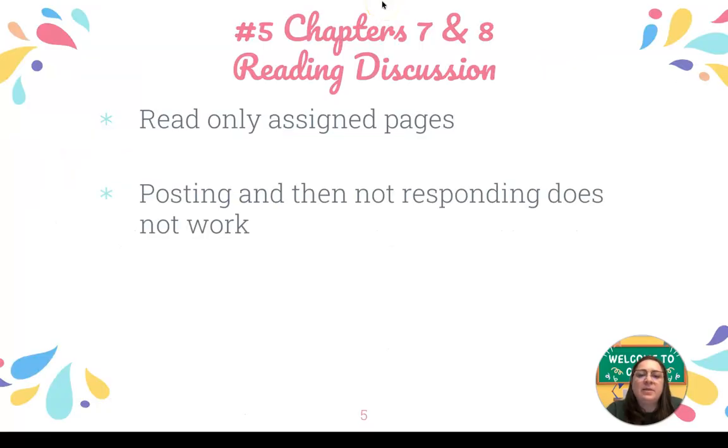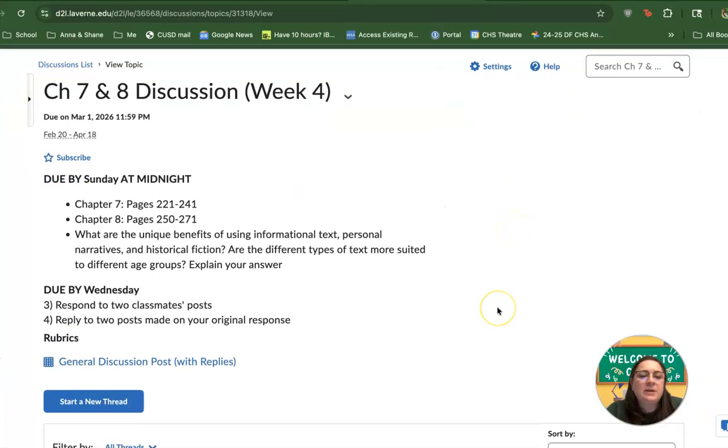And finally, we've got some pages from chapter 7 and 8 of our textbook. Be sure to read only the assigned pages. If you're reading all of it, you're reading too much. Let's look at the questions. All right, so this is chapter 7 and 8. It's 20 pages out of chapter 7, 20 pages out of chapter 8, and it's asking, what are the unique benefits of using informational text, personal narratives, and historical fiction? And are the different types of texts more suited to different age groups?